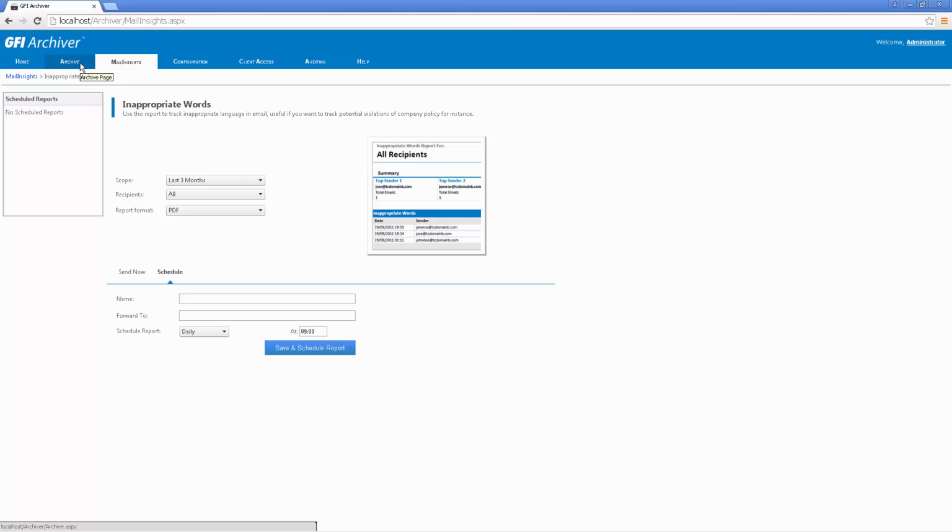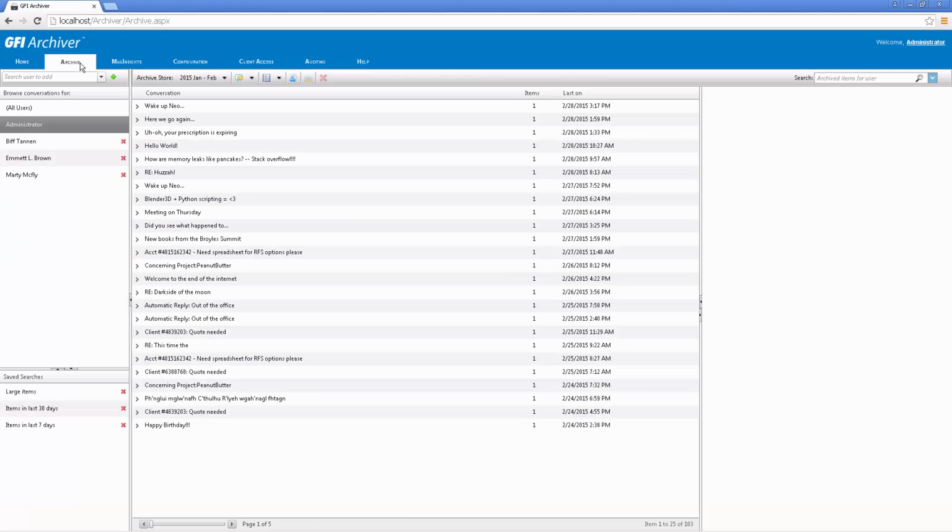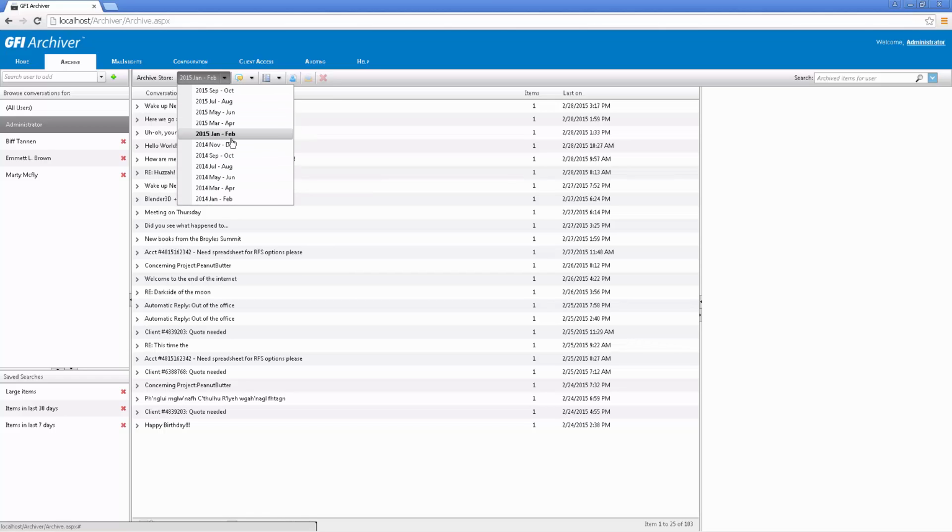And the final thing that I will talk about is the Archive tab. For users and administrators, this is the interface that will allow you to view your archived mail. As a full access administrator, I have the ability to search for and add mailboxes of users in my company to view their archived mail. As you can see, I've got my administrator account, and I also have three other users' mail that I can also search through. In the middle, we can see all of the archived mail based on the archive store that I've got selected. And I can change the archive store from right here to look at a different time frame.